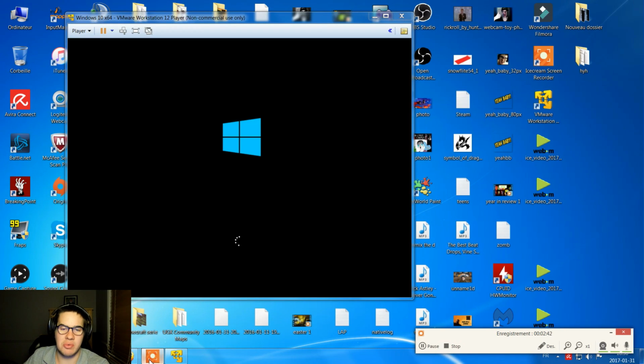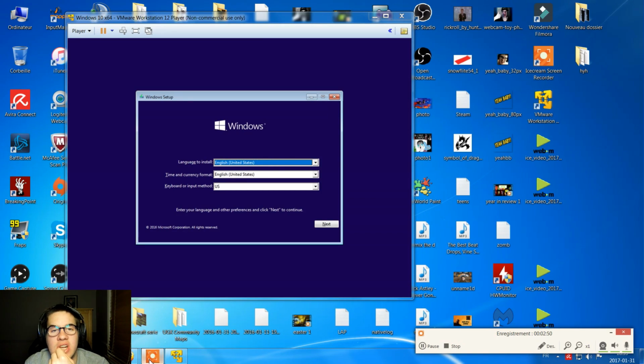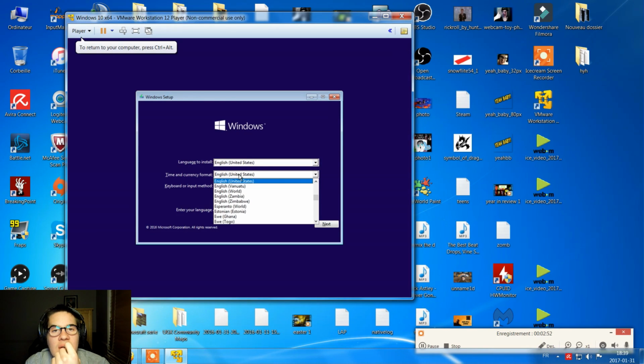So yeah, time and currency, you could put it to US if you live in the US, and the language I suggest the language that you use, like English United States if you live in the United States, English UK if you live in the UK, because the keyboard will not be the same. There are two types of keyboards, so you need to be very careful for that.